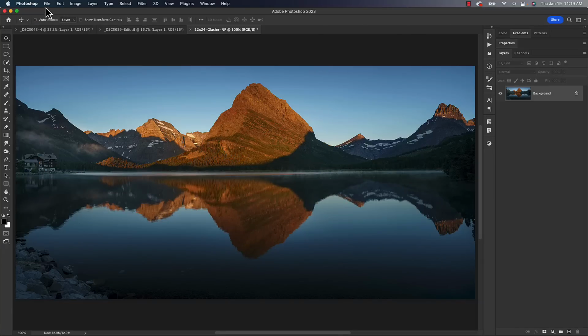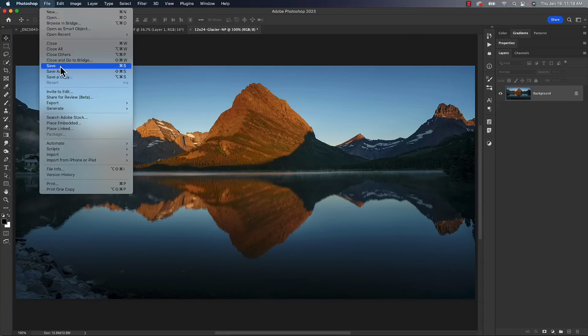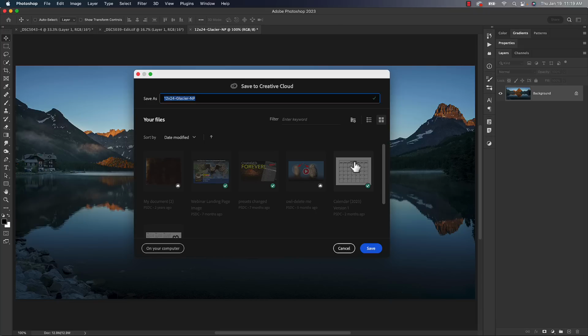How many times have you gone up to the File menu and clicked on Save or Save a Copy? You want to save your image and you think you're going to save it to your computer, and you click on that and it opens up this window right here. The problem with this window is it's defaulting to saving it to the Creative Cloud, hence what's up top there.